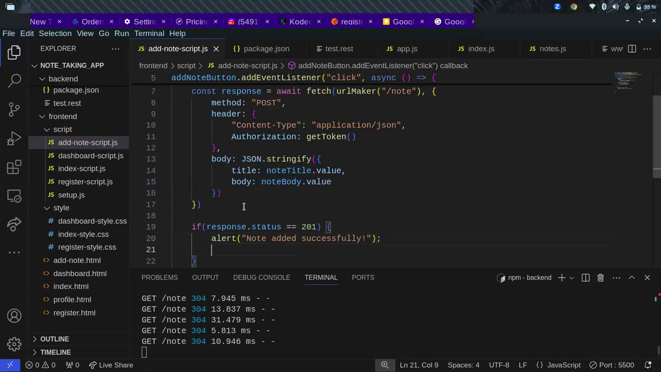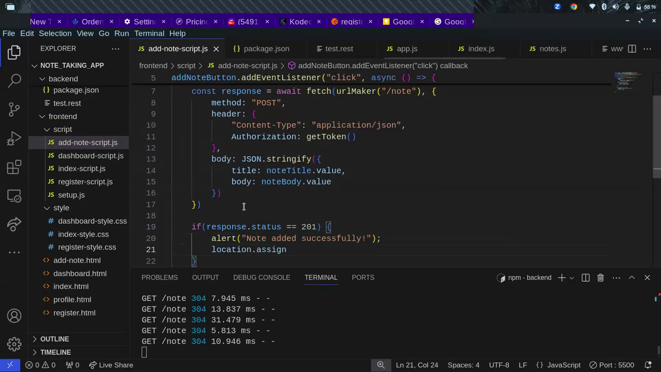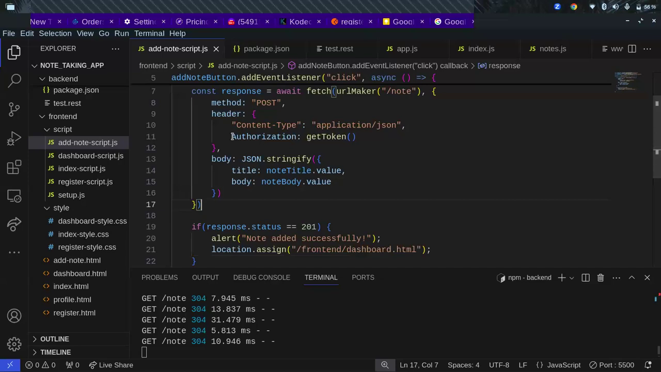Then after, when you go and click OK, that yes, you have confirmed that note has been added successfully, we want location dot assign, we want to take you back to your note. We'll now say /frontend/dashboard.html. Beautiful. So let's refresh here. It's not beautiful.